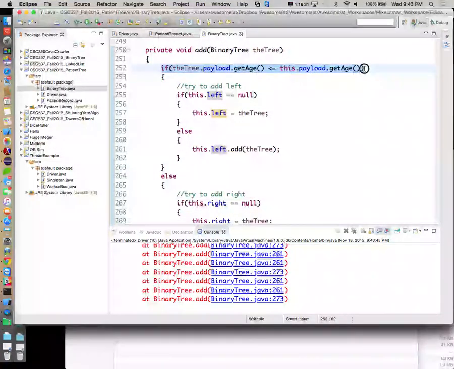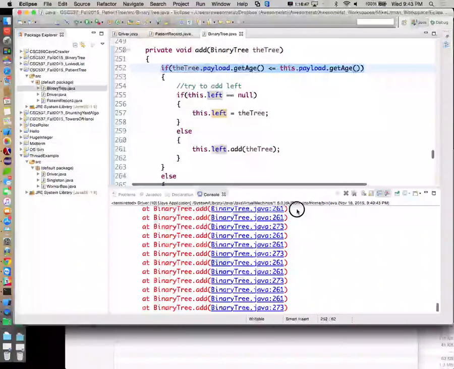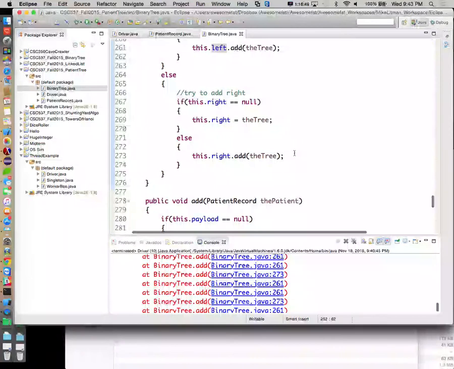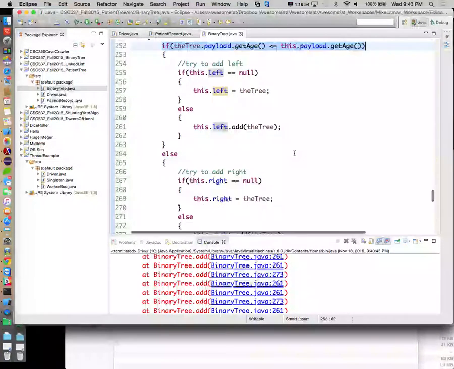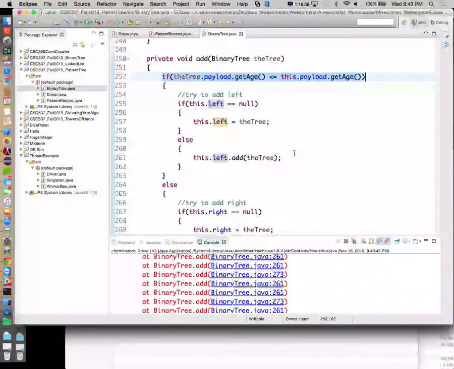All right, so we're asking this here. The problem is, since we can't predict when it's going to crash, it's a real big problem. Maybe we should try to manually add a tree in order to make the problem happen all the time.